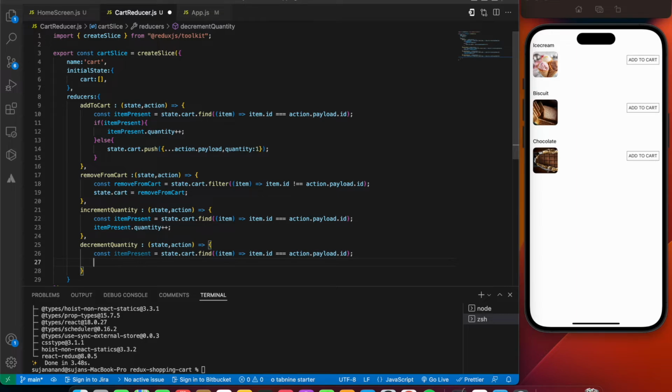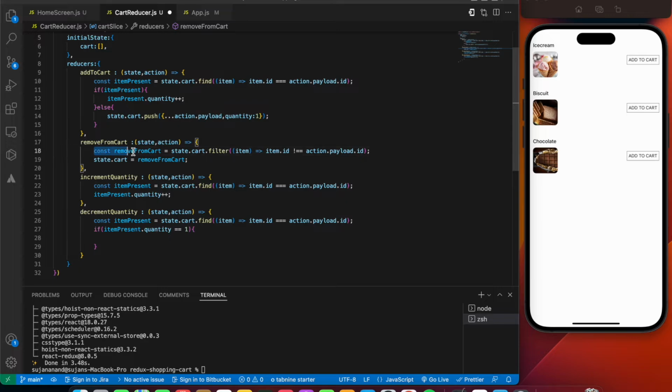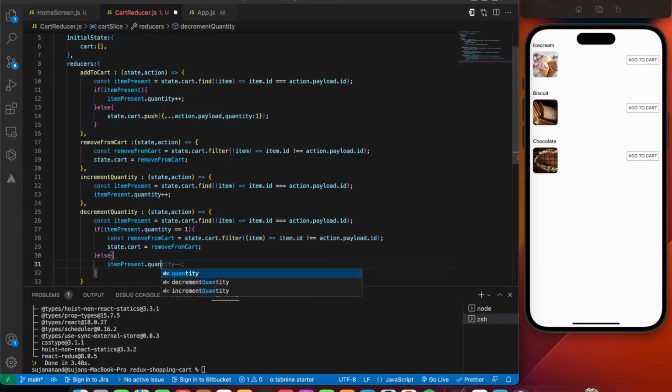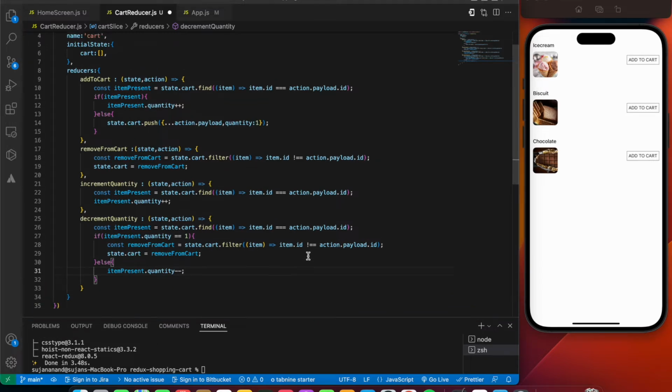If the quantity is more than 1, let's say 2, 3, 5 or even 10, then if the user presses on the minus button, we should decrease the quantity by 1. So we're going to check that first. If item present dot quantity equals 1, then in this case we'll copy whatever is there inside remove from cart, because that's what we need to perform. So just paste it over here. Else, that means the quantity is more, so in this case we're just going to say item present dot quantity minus minus. So that's it about all of the 4 reducers that are coming from our cart reducer.